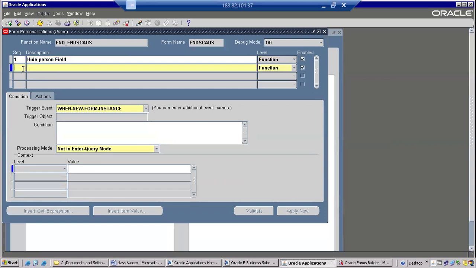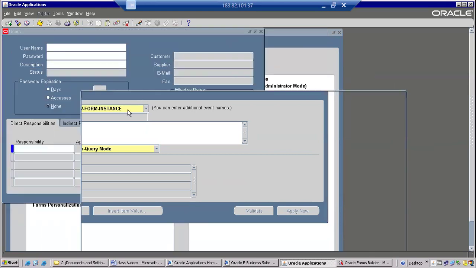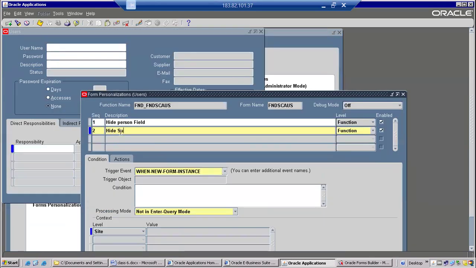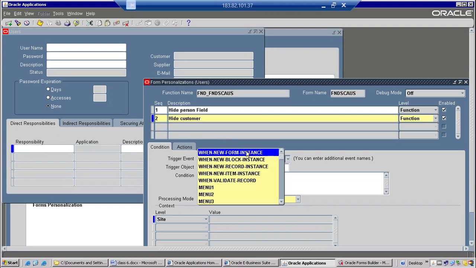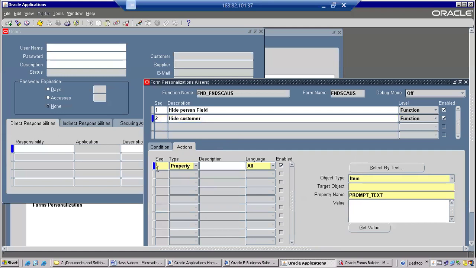Personalization. Then second, we have to use the description. You want a description to make others understand. So you can use here: hide customer field. Then when it has to fire, when it has to apply the changes, is while opening a form. That's why it is when new form instance, meaning when you open a form. If you want to make it appear, then that is when new block, header block, line block, distribution block like that. So we are just indicating to the system when it has to fire. So right now form only, and actions.